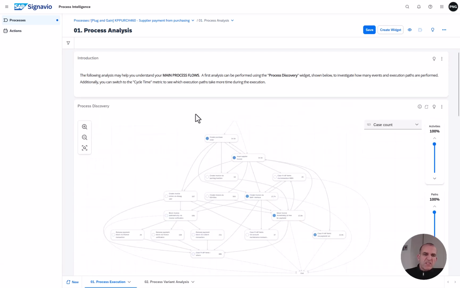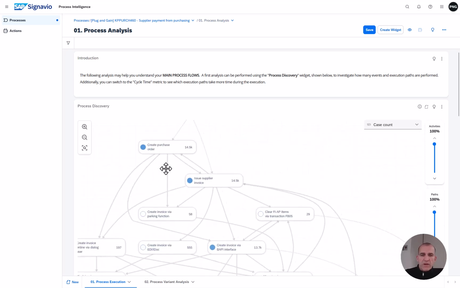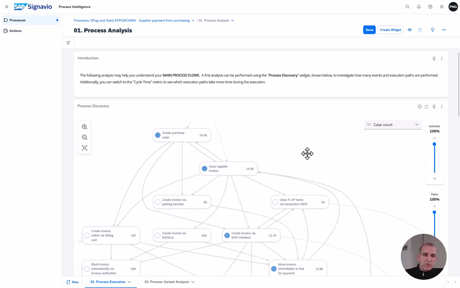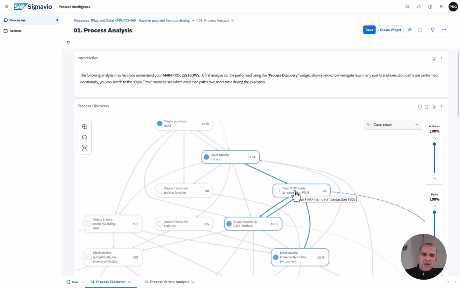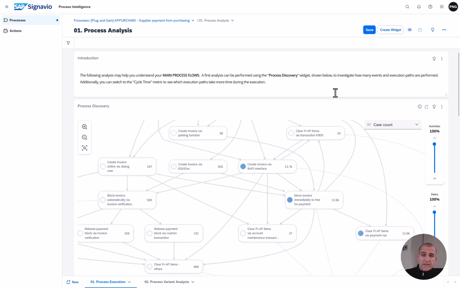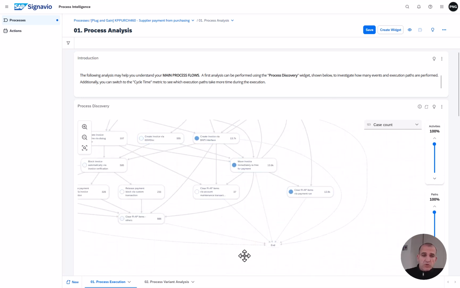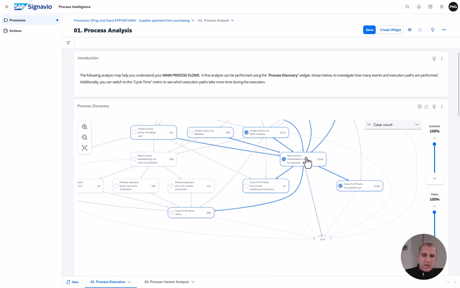And here, basically, you find the process discovery analysis, which gives you a visual interpretation of the information you have in your system and how the data flows. So from the creation of the purchase order, you see basically how the process flow goes. And you can then basically also zoom in to when does the payment happen, how often does it take, and how many items are being transferred.